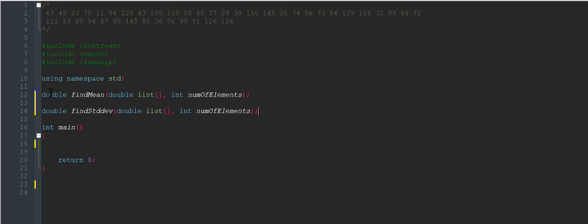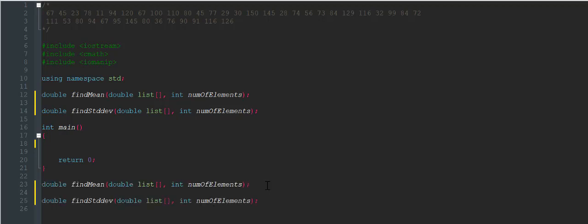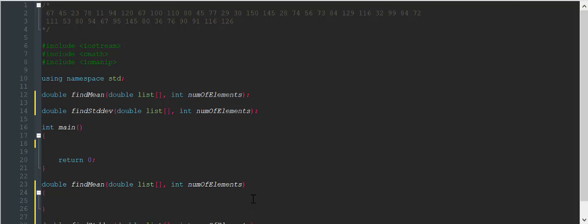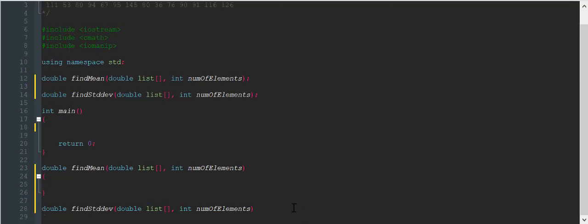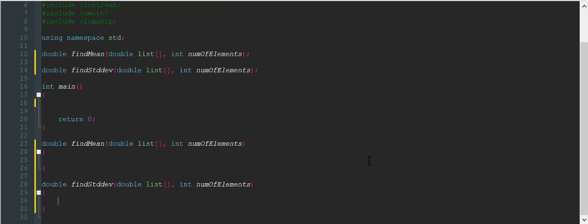Now what we're actually going to do first is declare these functions. We're going to declare these functions first because they are probably the most important part of this program. So once you do that, that's all you need to do for the declarations.